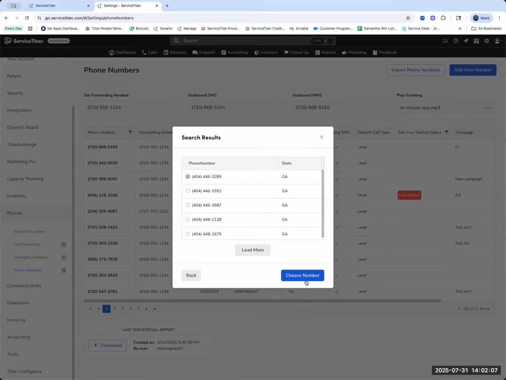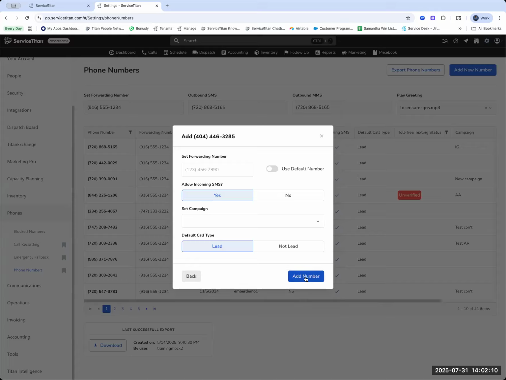I'm going to choose that first one. We're just going to hit choose number. Once you choose that number, there's some additional settings that we need to put into place. The first one being a forwarding number. So if the customer happens to give this phone number a call, we want to be sure it does get forwarded appropriately within your phone integration. So I always just set the forwarding number to the default one we have here.